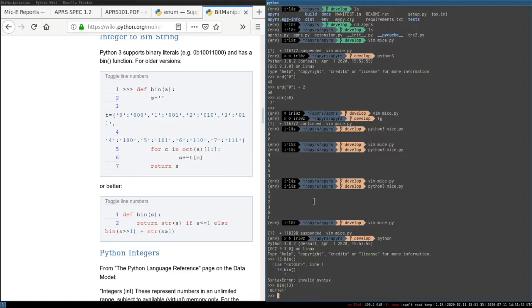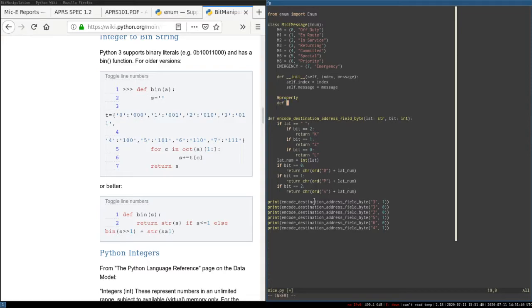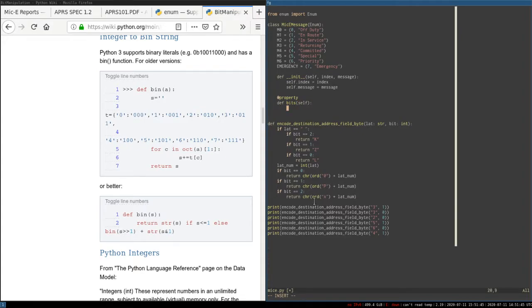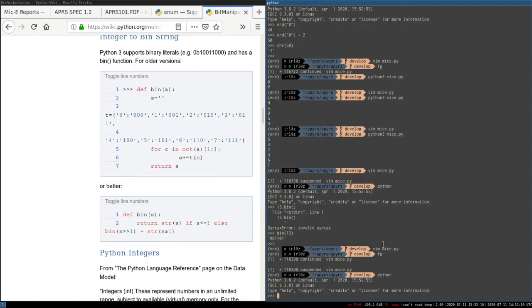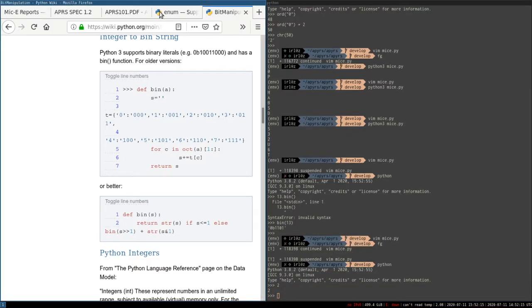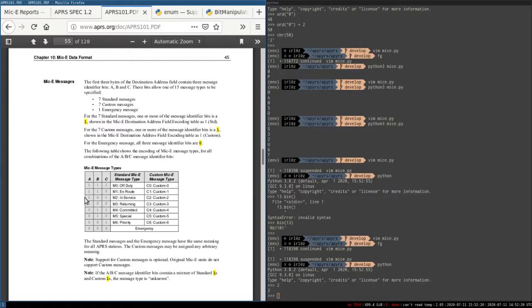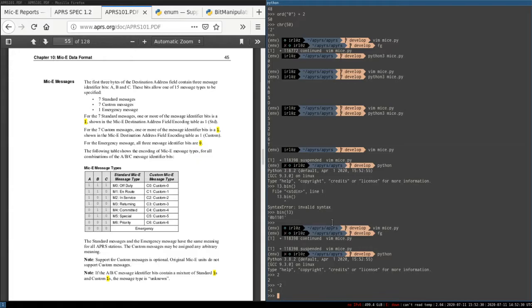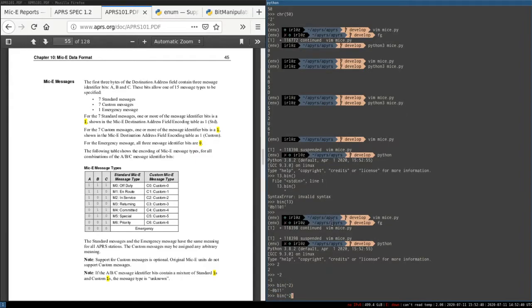Yeah, I don't think that's going to be what I want. So there's three bits. Take the number that we have. So the number is, say, 2. And 2 is M2 in service, which should be encoded as 5. So we do not 2. Is that right? No, that's not right then.